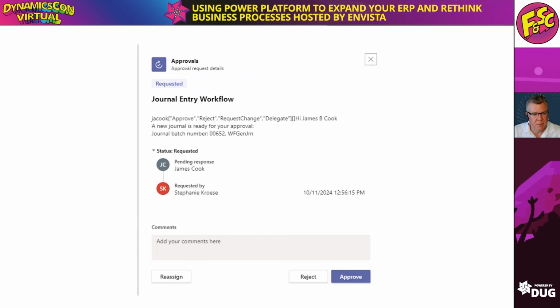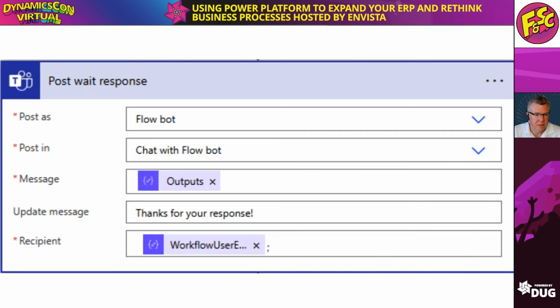You can see the approval comes in. I have the ability to reassign it to someone else. I have the ability to reject it or approve it. So in this case, I approved it. And then what is happening is Power Automate is waiting for a response.